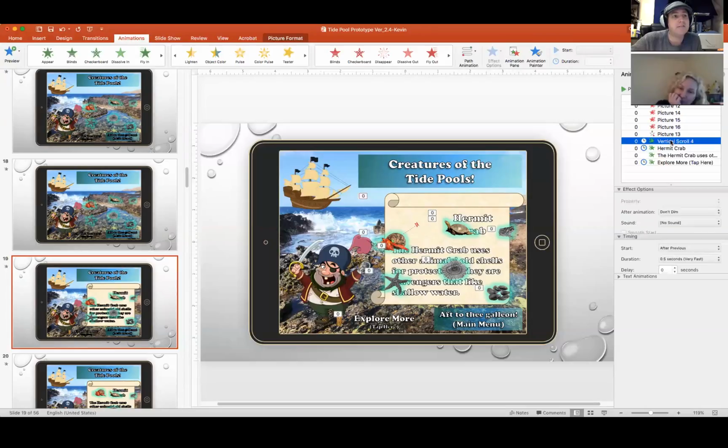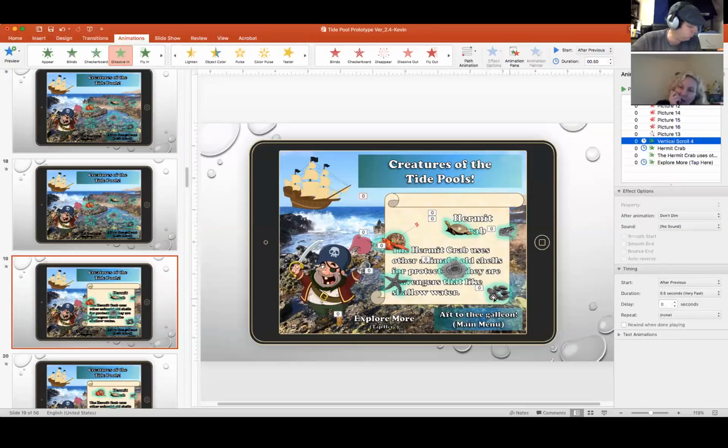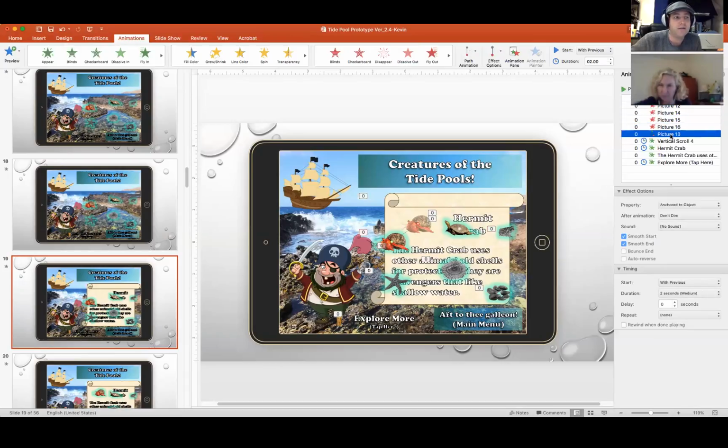The scroll right here then dissolves in. The hermit crab text dissolves in. This text right here dissolves in. And then this button down here, Explore More, dissolves in. So all those effects take place. These all happen at the same time. If you notice down here, the timing says With Previous. So all of these happen right when you transition to the screen.